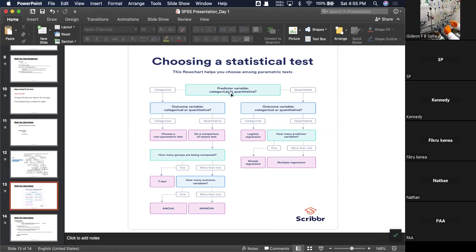If you have a predictor variable, that is an independent variable that is categorical, and then your outcome variable, that is your dependent variable, is also categorical, you choose a non-parametric test, because both the independent variable and the dependent variable are not quantitative, they are categorical data. So your mind should be on what type of non-parametric test. I think it's there on the screen. I'm only reading what is on the screen.